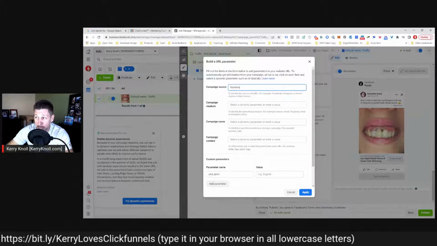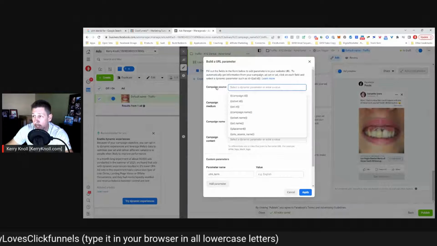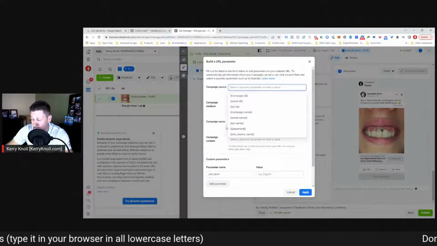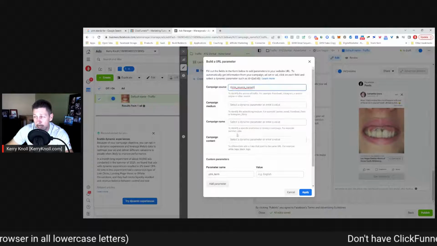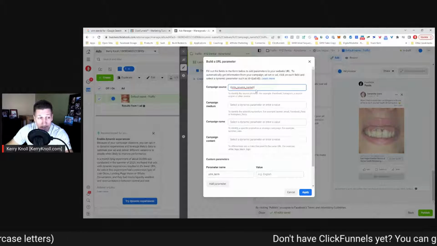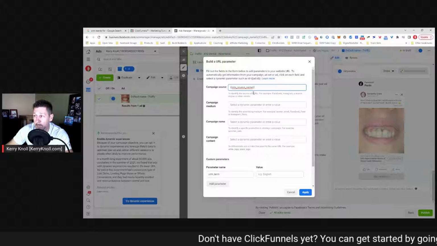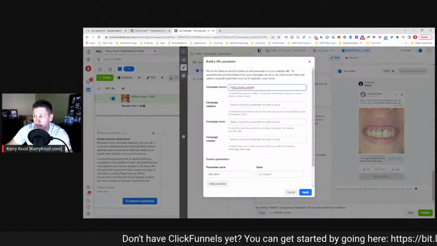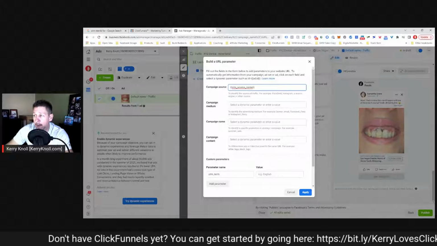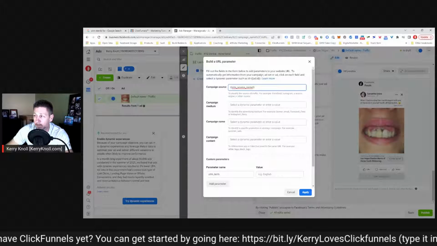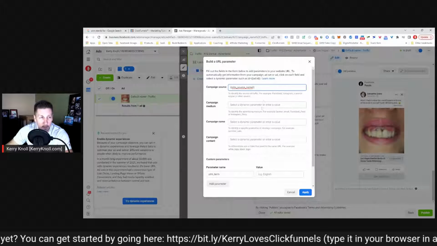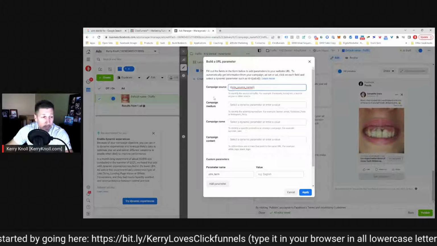But the problem is if you don't know what these are, right? So let's say campaign source is site source name, like this site source name. So it's dynamic, right? So that dynamic means it could be Facebook, it could be Instagram, it could be perhaps other locations. I don't know what all that goes into site source name. That's a problem for me, right?